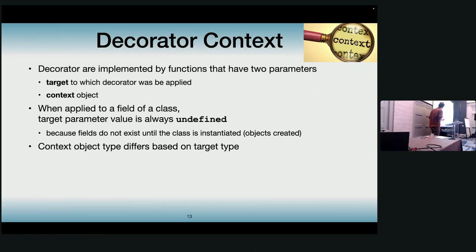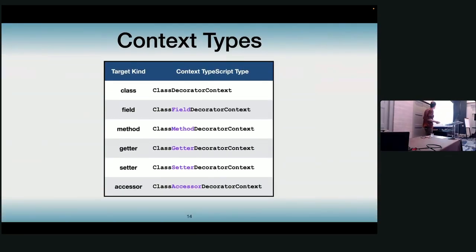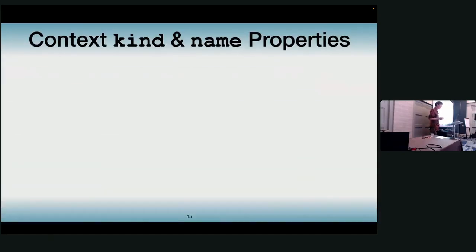Well, the context object has a different type based on what you apply it to. All of these context types have a name that begins with class and it ends with decorator context, but here's a list of all of them. And so when you're writing your decorators, you have to use the correct context type based on the kind of target you're applying it to. And then that context object has a name property, and the name property is going to be one of those strings. And you could check that inside your decorator and maybe throw an error if a developer tries to apply your decorator to the wrong kind of target.